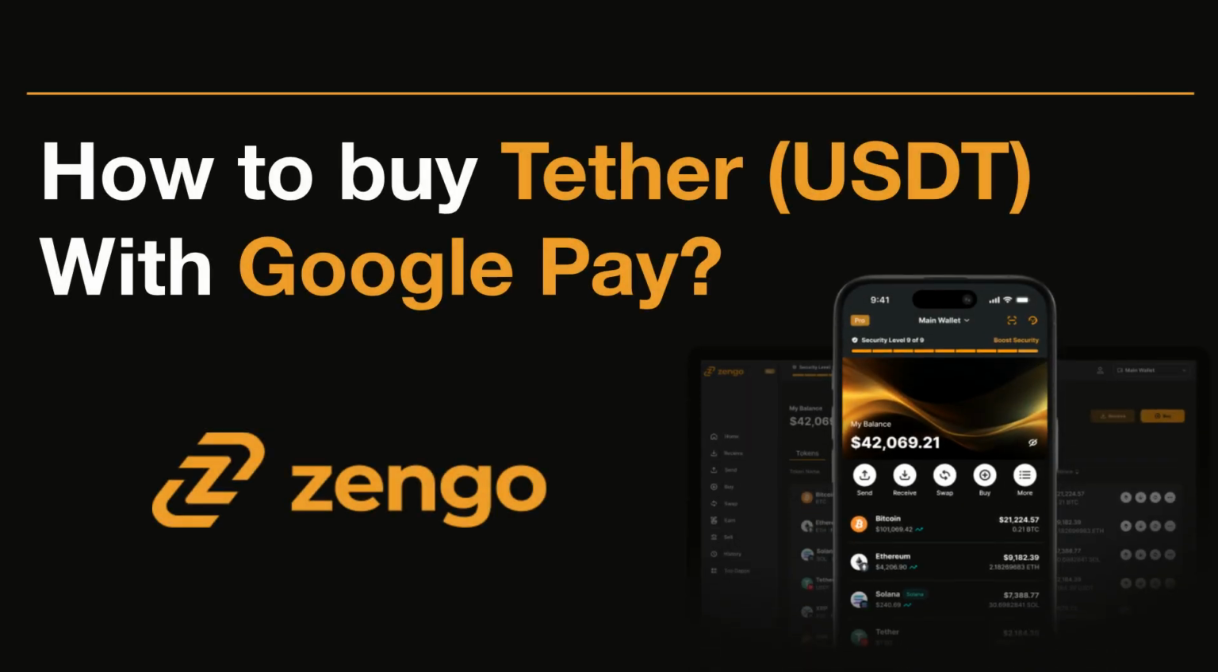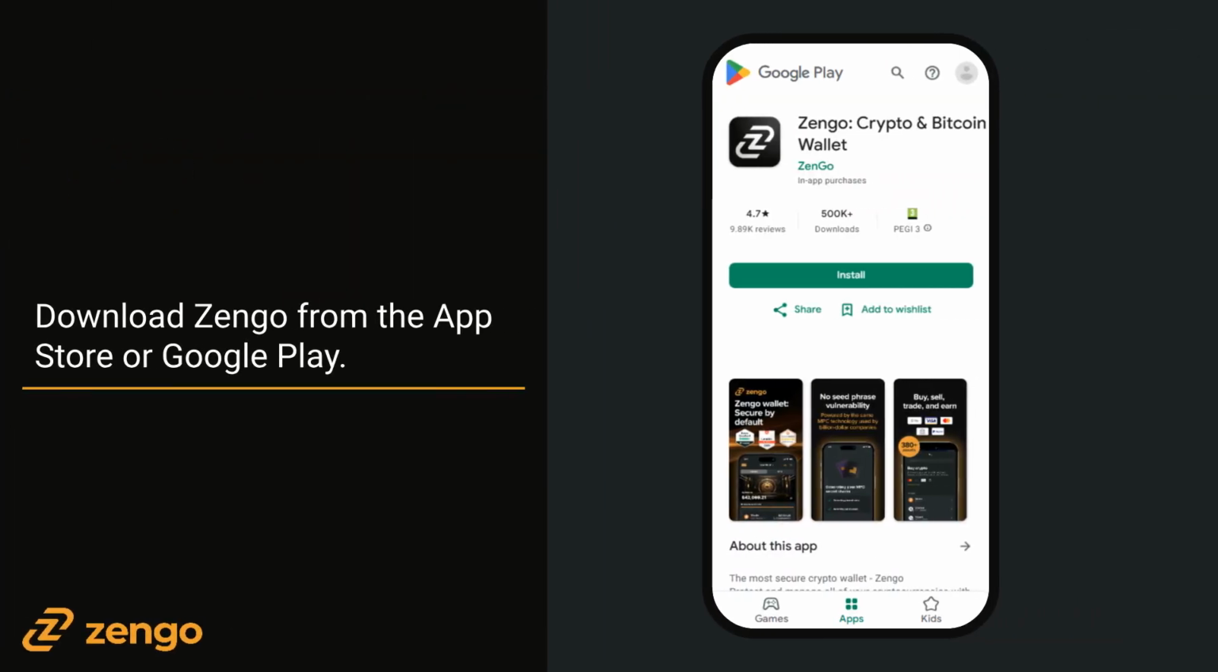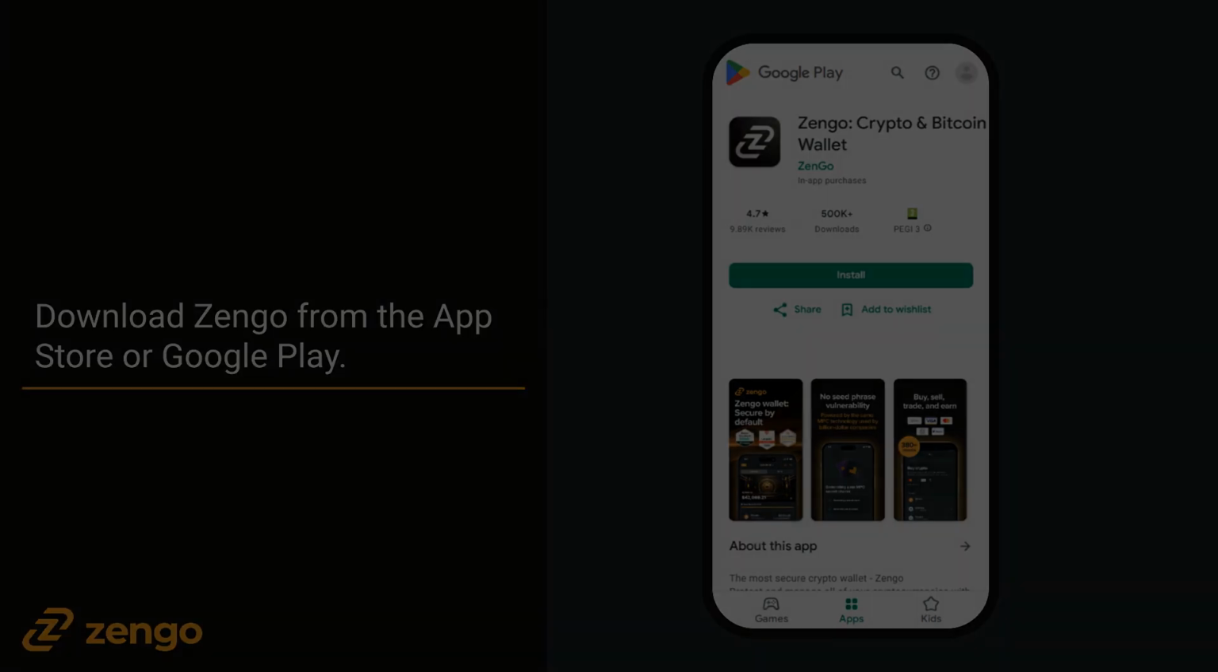How to buy USDT with Google Pay. Follow these simple steps to purchase Tether instantly and securely. To begin, download Zengo from the App Store or Google Play and create an account on Zengo. A link to a tutorial video on how to create an account on Zengo is in the video description.